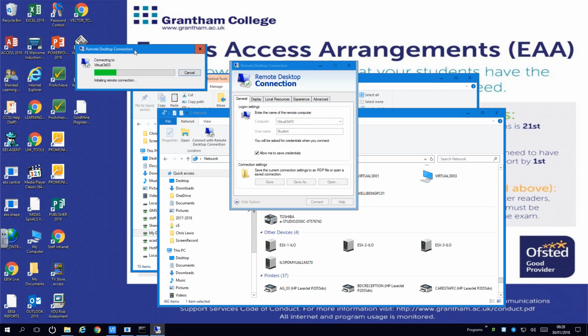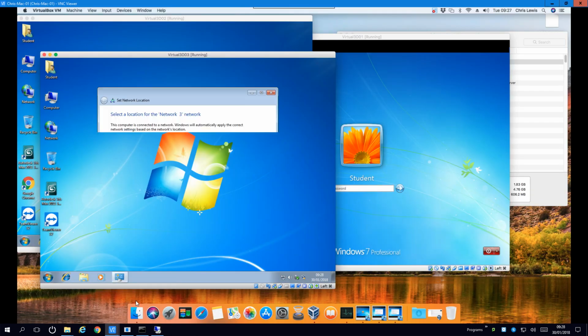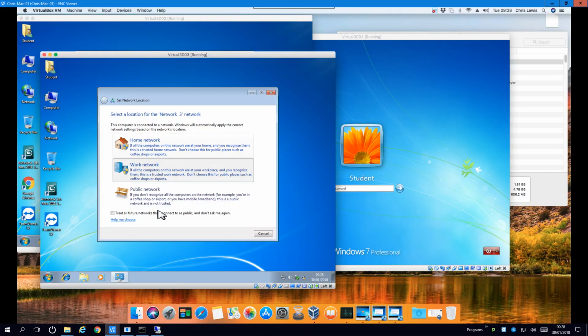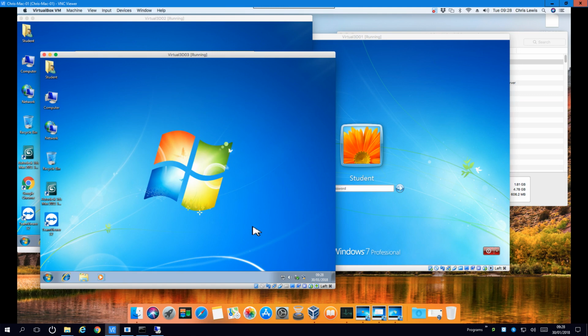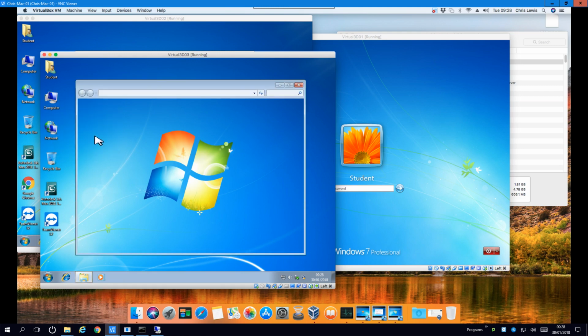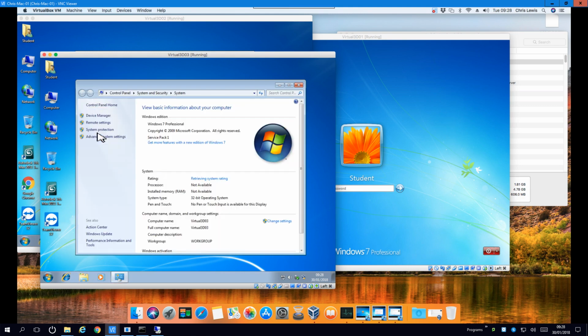See if it can find it this time. If it can't, it might be that the remote desktop connection has been turned off on that virtual PC. Oh, there we go. It's because it's not been set up as a network yet to say if it's trusted or not, because it's a new network. So let's connect that one. Just double check by going to the computer properties that it has actually got networking installed and is allowed to access remotely. So remote settings.